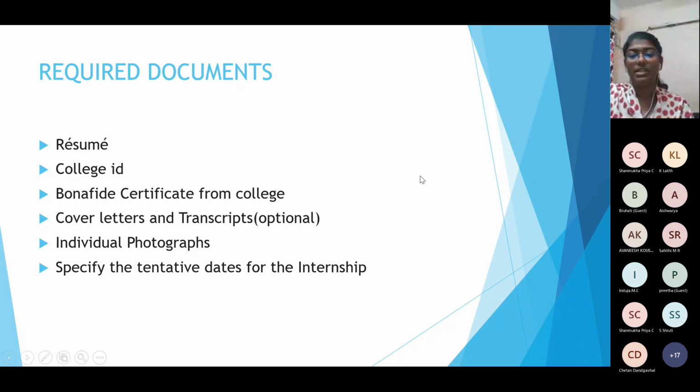If they need any other required documents, they would ping you. So these are the essential things. But if they need something like an Aadhaar card or something else, they may ping you after the email.